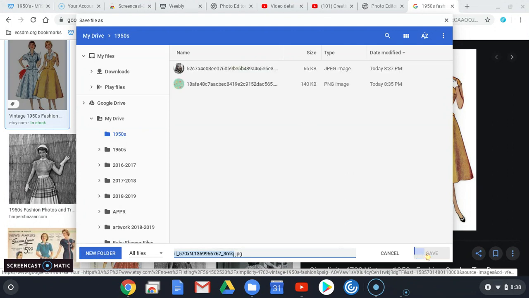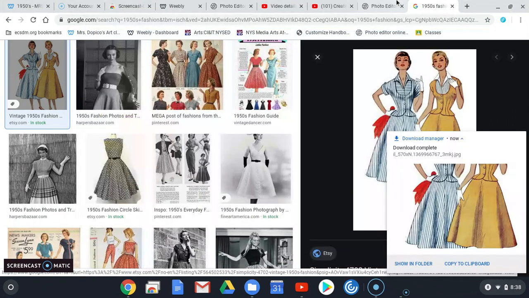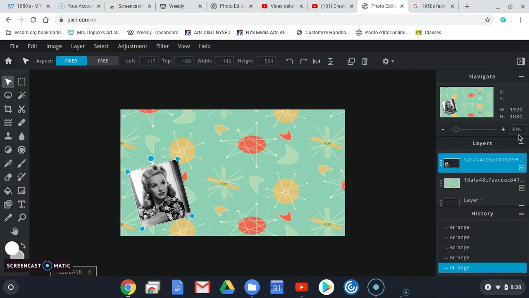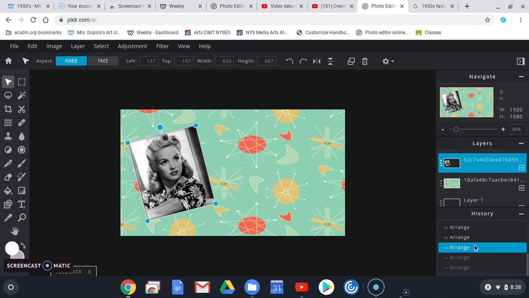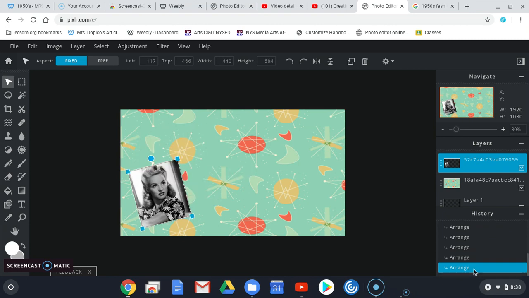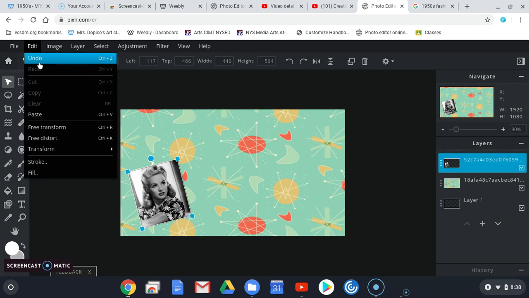Okay, save. Go back to my PIXLR. Now my history panel gets in the way sometimes, so just minus. And you can go back through. Like if you click up, see, it undoes what I did. You can go forward, okay? And you can always do edit undo as well.